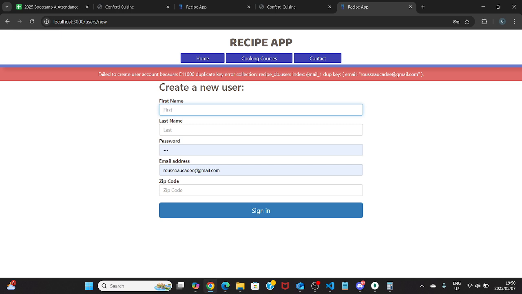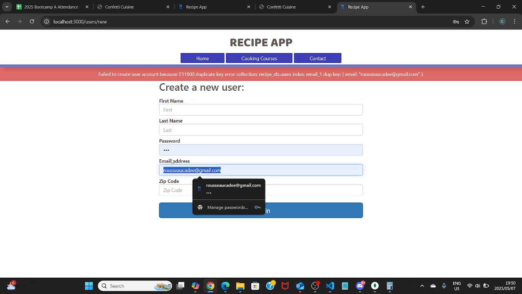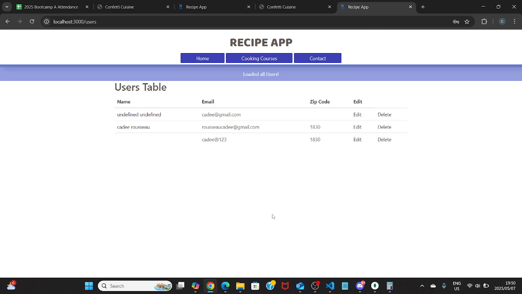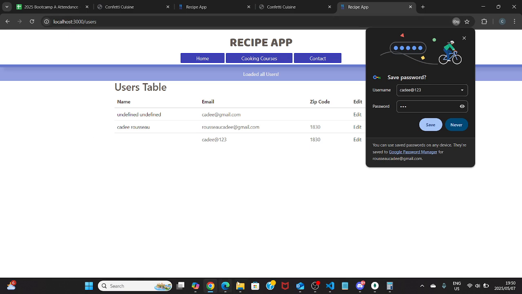Category user duplicate key. Okay, let me use my details. As you can see, it went through.